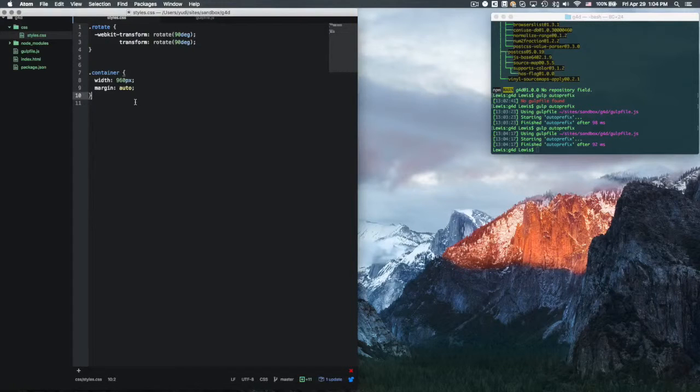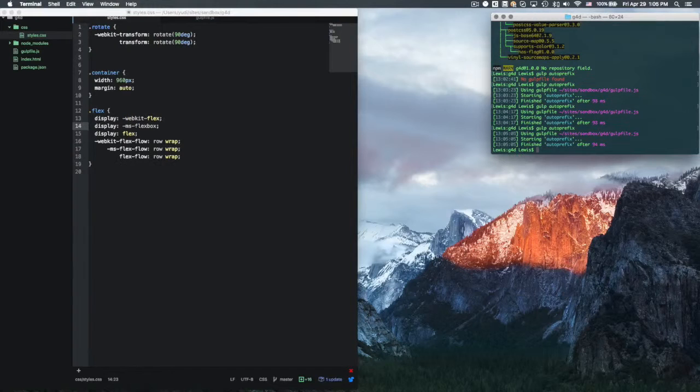So let's try another one. Let's try Flexbox. Call it .flex. We'll say display: flex and flex-flow: row wrap. Let's run this again and see what happens. You see that it automatically added the vendor prefixes for both WebKit and Microsoft.